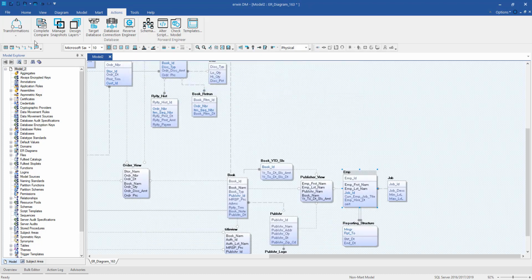I'm also going to add a table in here, just as an example to show how we can leverage what we call our known differences in Complete Compare. This is going to be designated as a known difference. We added a table, we modified the employee table, deleted a column, modified a column, and added a column.